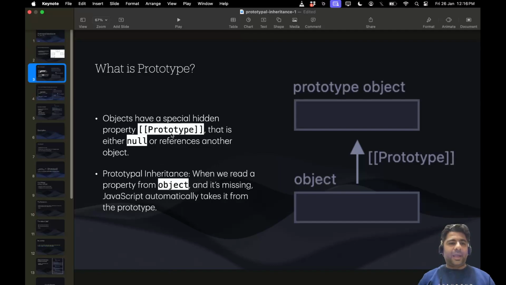So in JavaScript, every object has a special hidden property which is named prototype with P capital in double square bracket. Right? That is a special property in each object and it's a hidden property, and this is literally the name of the property as per the ECMAScript standards, right? And what are the possible values for this prototype property? The possible values are either null or it points to another object. So this prototype property in double square bracket can be either null or it points to another object, and this property itself is called the object prototype.